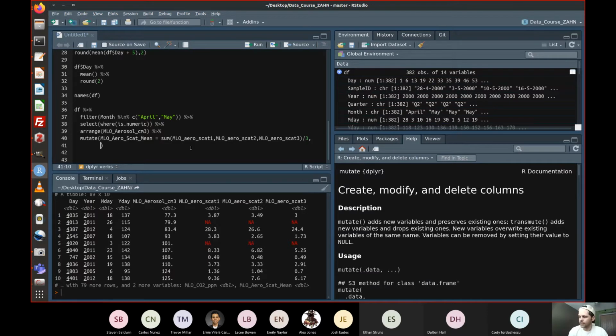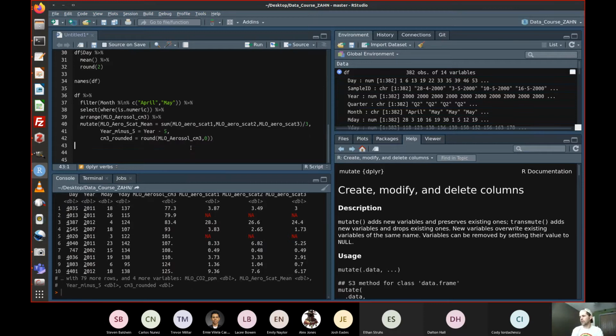So we could say year minus 5 is equal to year minus 5, comma, CM3 rounded equals round MLO aerosol CM3. We'll round that to 0 decimals. Okay.